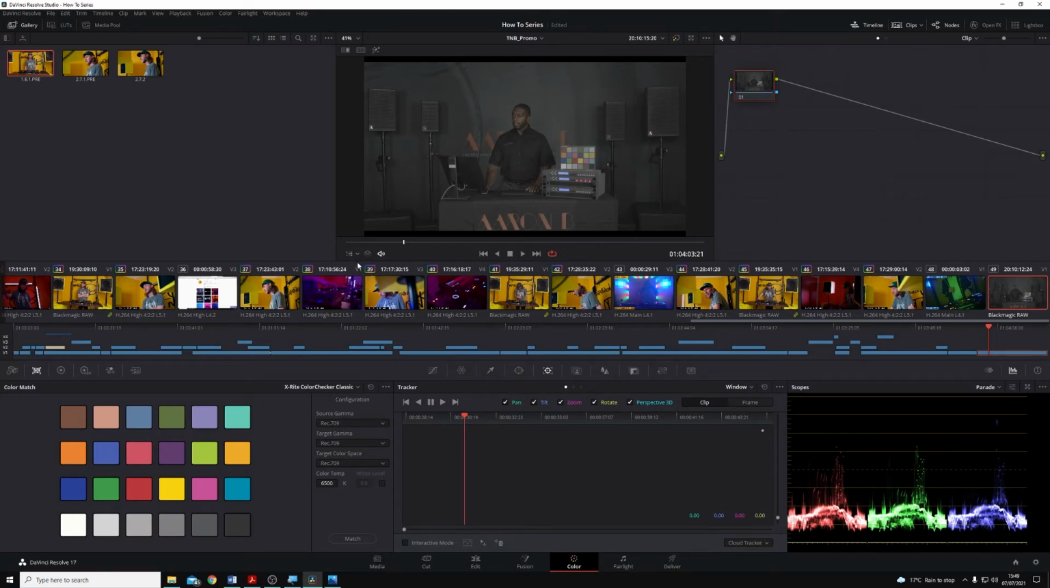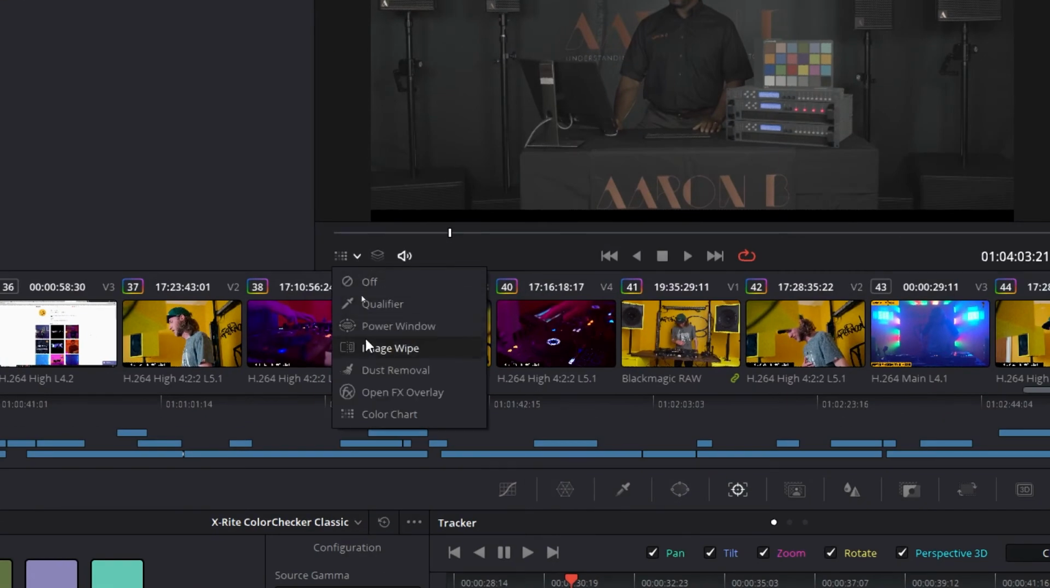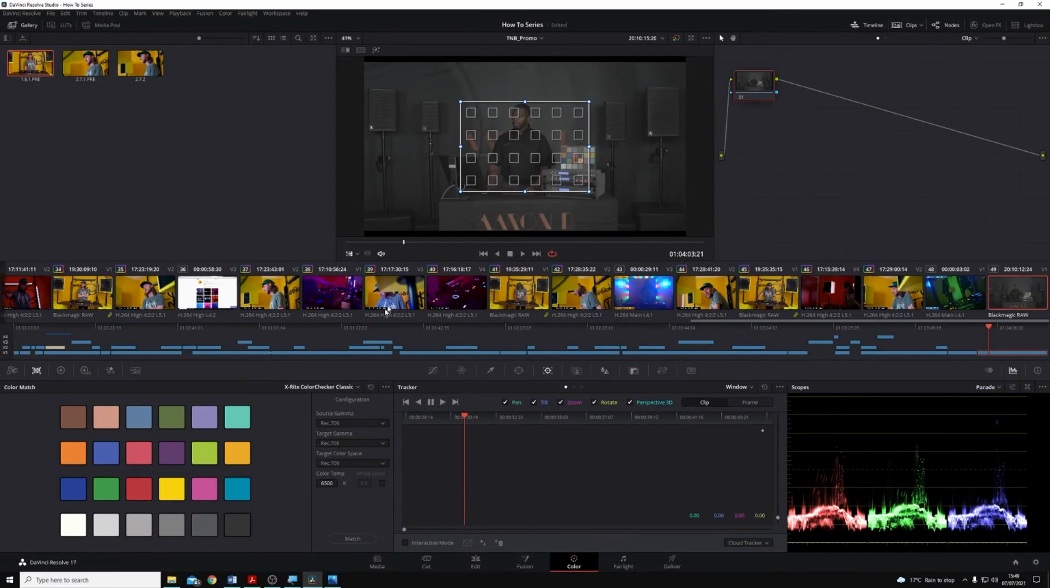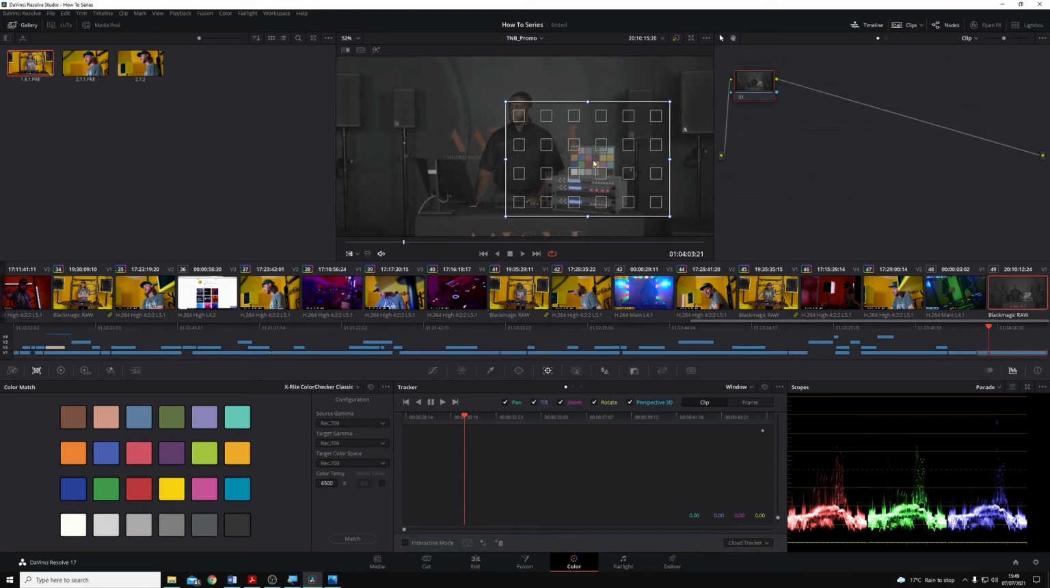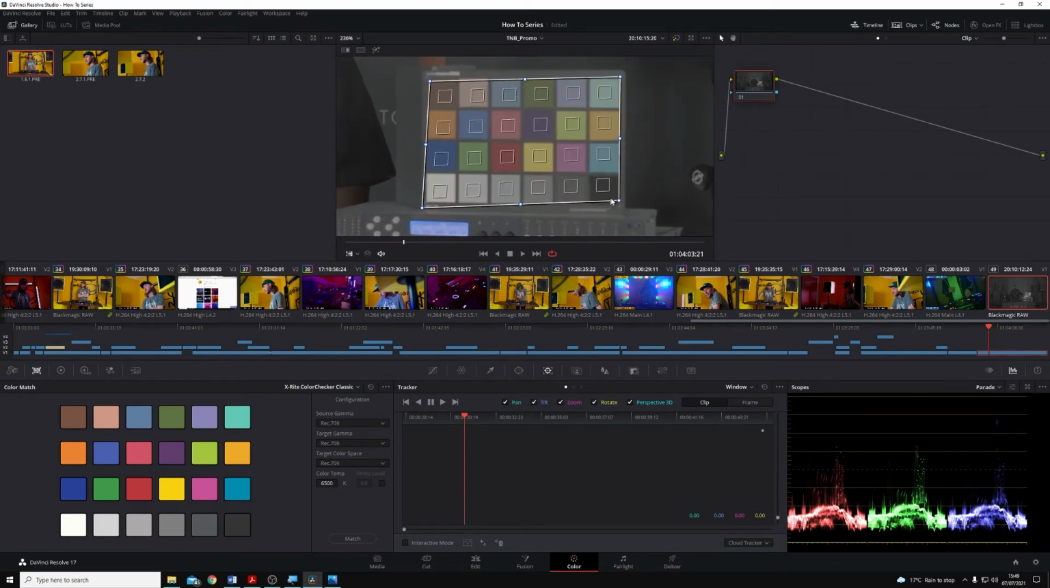Now, what I have to do is I need to come up to the viewer, and in the bottom left of the viewer, on this small drop down menu here, I need to select Colour Chart. Once I've done that, I'll get an overlay of the chart itself on the screen. And all I have to do, using the on-screen controls, is just size my chart over where it is in the footage so that each of these squares sits over the representative area. That looks about right for me.